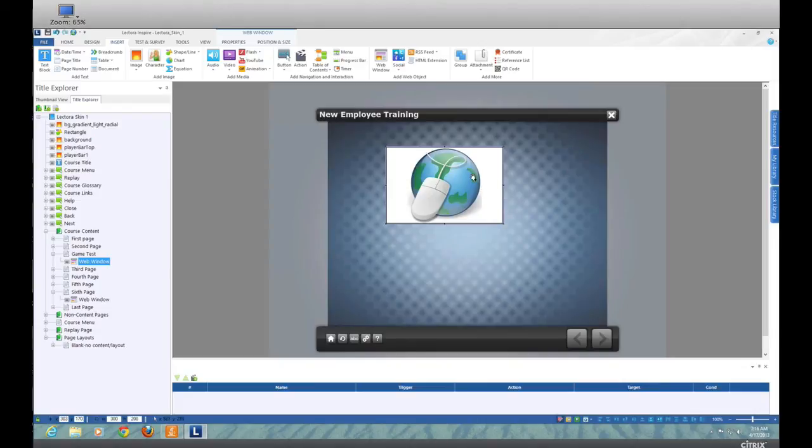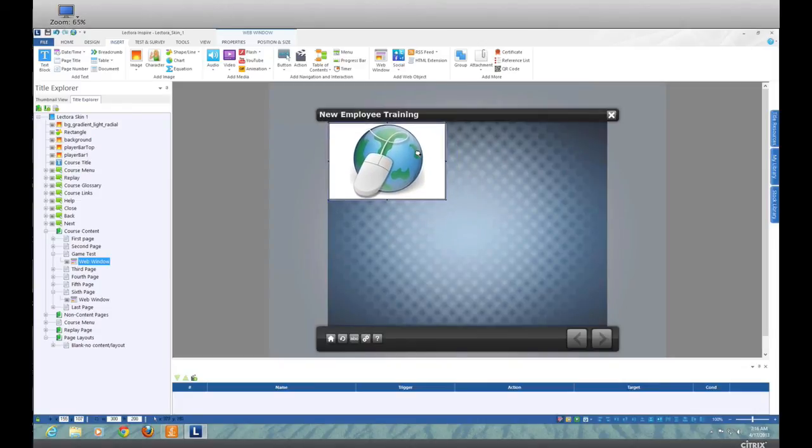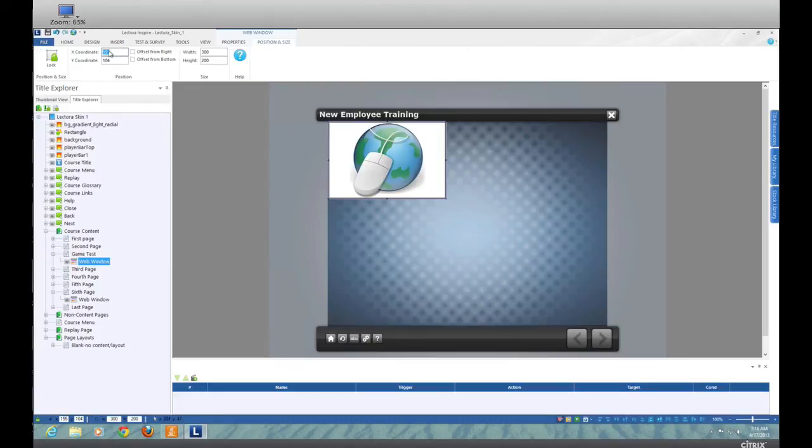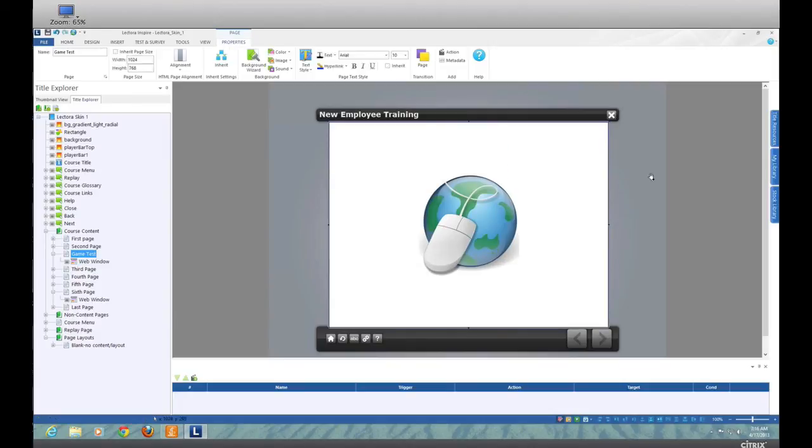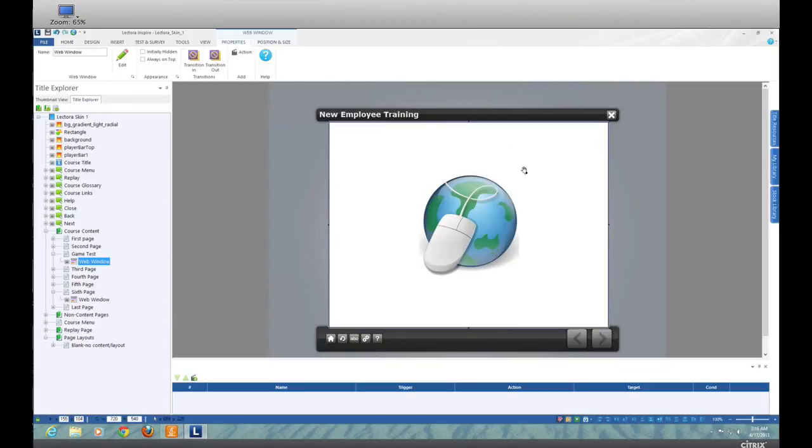Now, it doesn't automatically resize to it, so I'm just going to position this over. And our games by default are 720 by 540, so I'm going to just change the width here to 720 by 540. And just kind of position that in the middle of the presentation there.